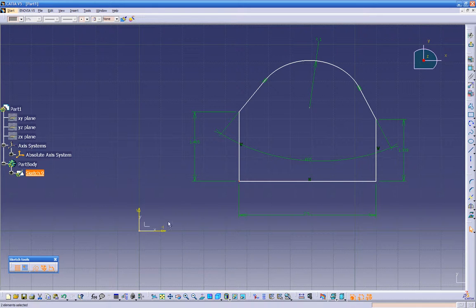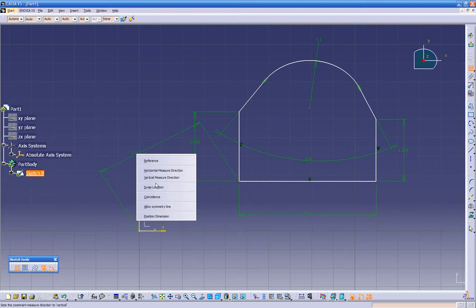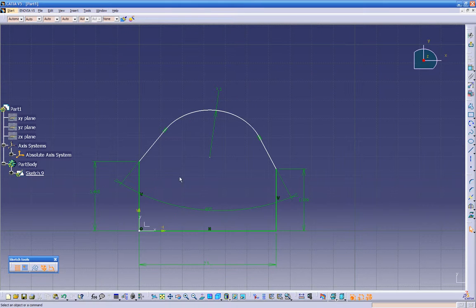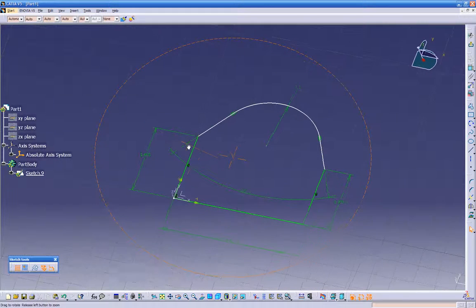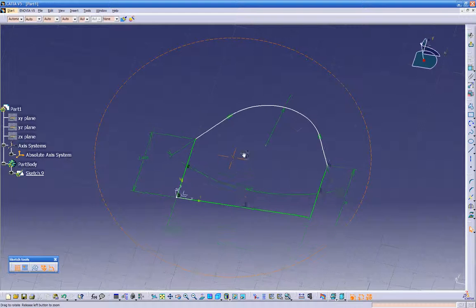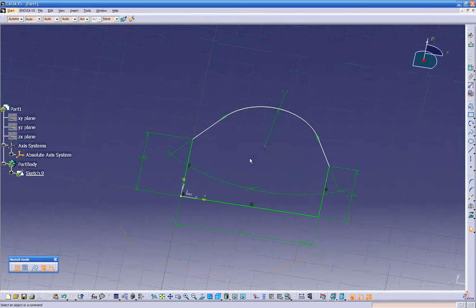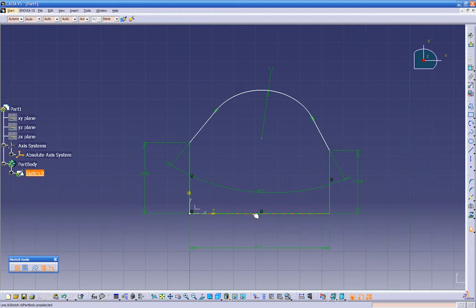Pre-select the points. Let's go to dimension. Let's do right click, coincidence. Now everything moves to the origin. So right now it's fully constrained, this whole geometry. If we try to move it, we can't, because it's fully constrained. So right now we cannot mess it up even if we want to. Alright, so let's get out of here.